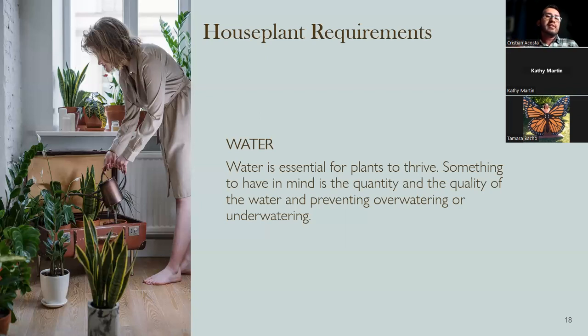Especially right now in the winter, we can fall into the mistake of overwatering our plants, because these days houseplants don't need fertilizer very often, and also the water.